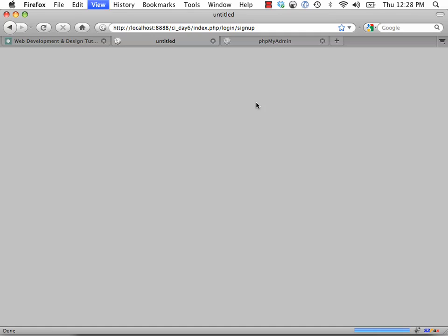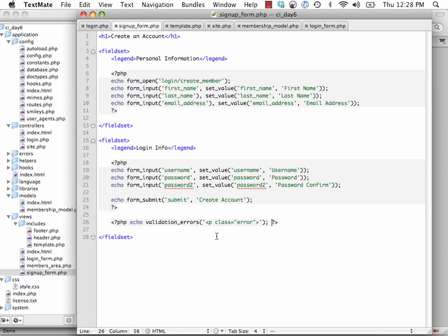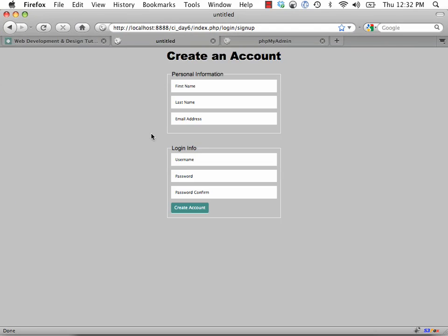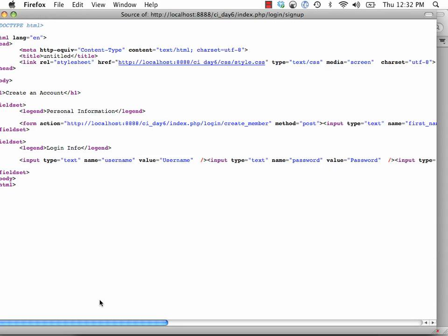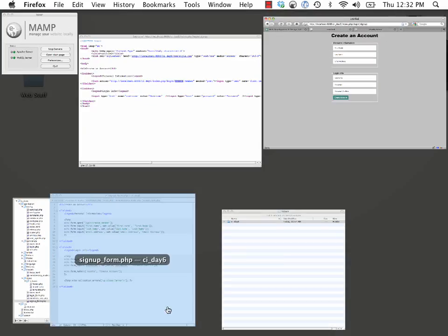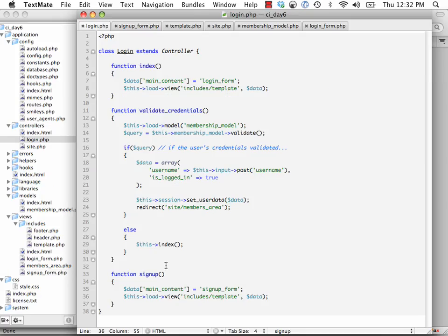Okay. And did I forget to close something out? Oh, and of course, then we have to get rid of those parentheses. How did those get in there? Okay, and there is our form. So it looks great, right? So now, when they click on Create Account, let's see where it's going to send them. When they click on Create Account, it's going to send them to login and a new method called create_member. So let's come back to here, open up login, and create that new function. Function create_member.